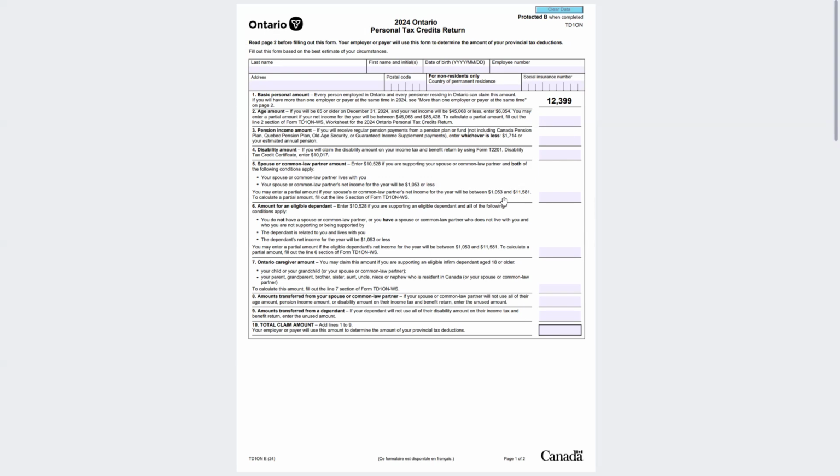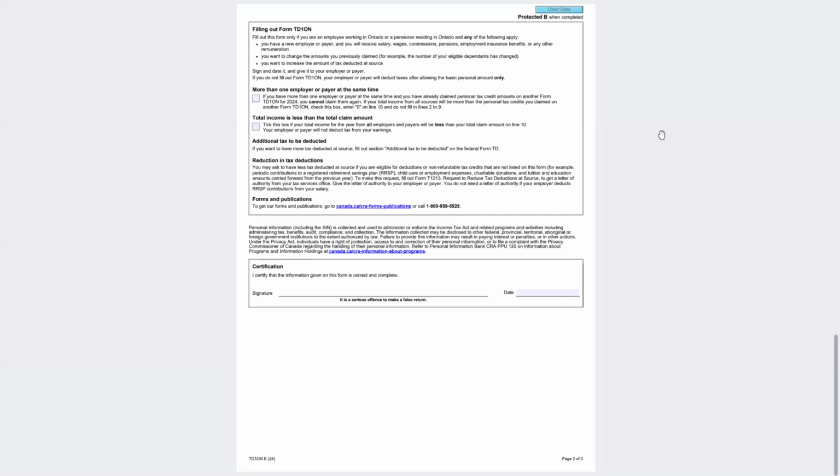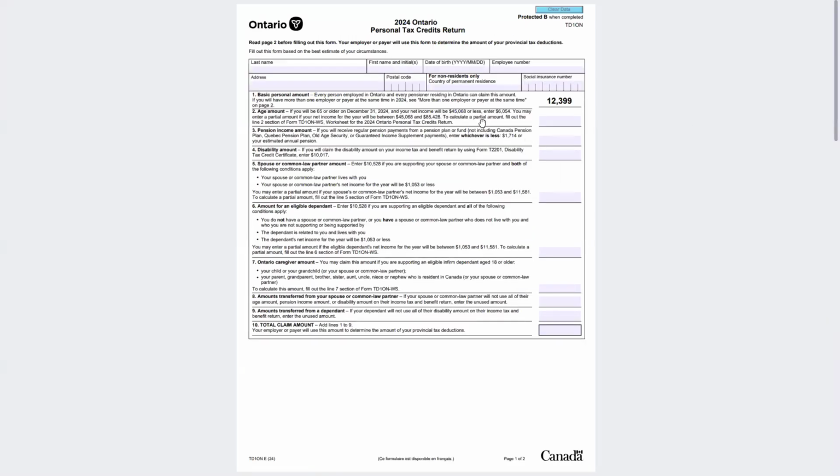All right, so moving on to the different claim amounts. Each of these lines will help you reduce the amount of taxes deducted from your income, specifically for Ontario taxes. Okay, so we'll walk through each of these. Every individual in Ontario gets to claim their basic personal amount, which is $12,399. That means in Ontario, you won't actually pay Ontario tax if your income is less than that amount. So it automatically gets filled in here.